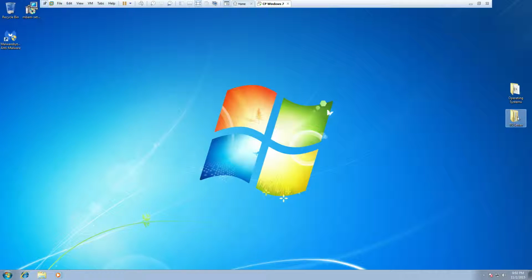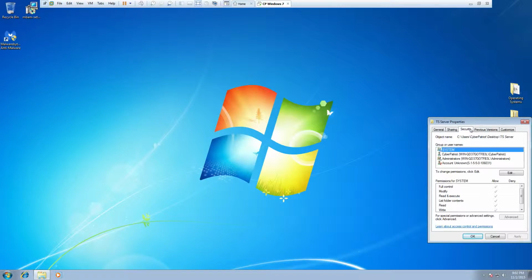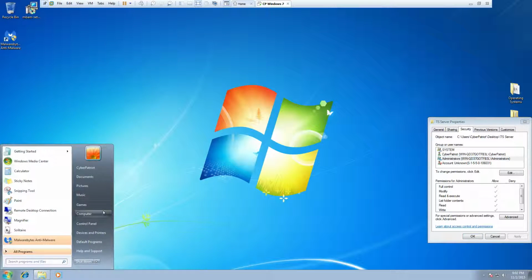But say I don't want him opening my TeamSpeak server folder. I can right-click, go to Properties, and then go to Security. And as you can see, you have CyberPatriot. I'm allowed to open this because that's my name, that's my account. And then people that are in the administrators group are allowed to open this. So let me just show you what the administrators group is real quick.